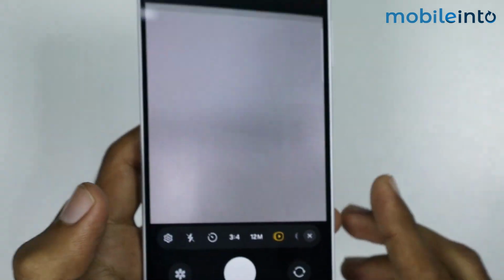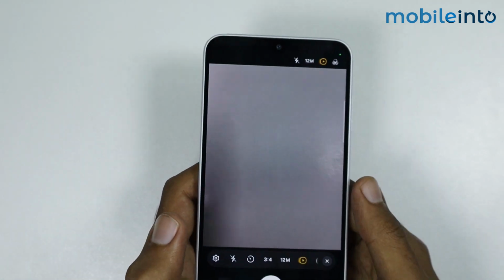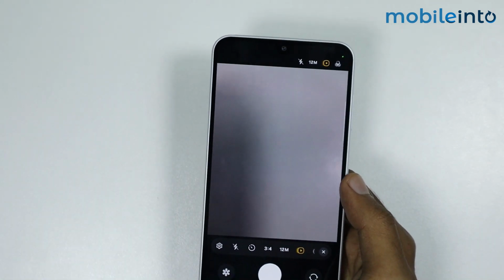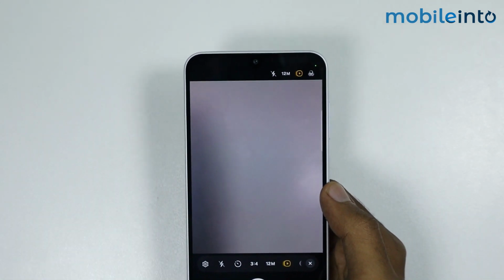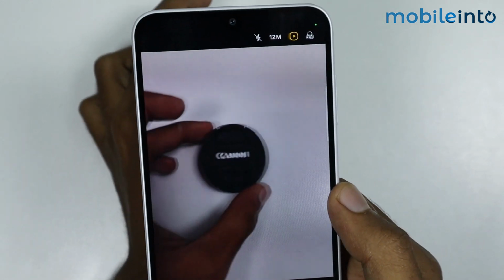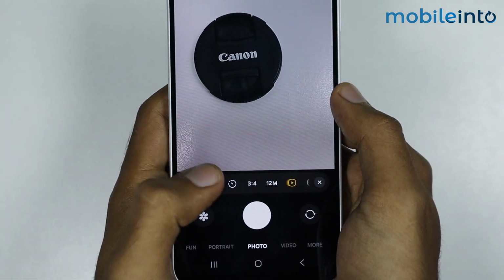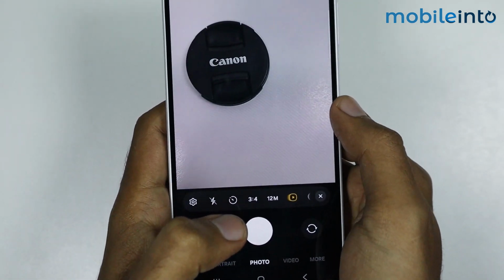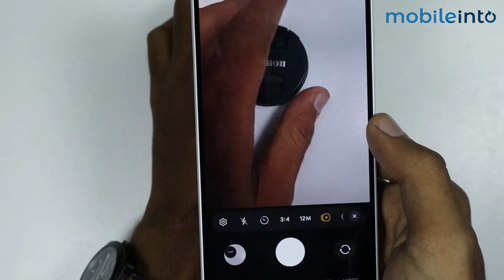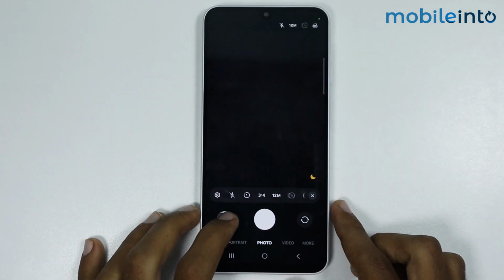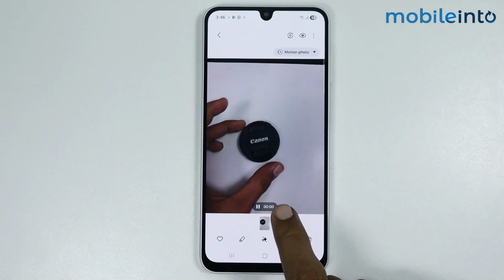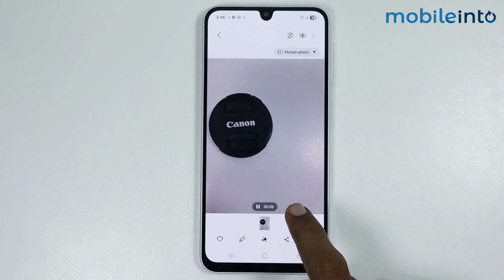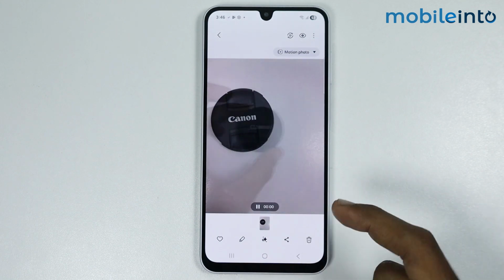Just like that. Now once you enable this option, you will be able to take live motion photos with the camera of your smartphone. Just like that. Now from here, as you can see, we have successfully taken a live motion photo.